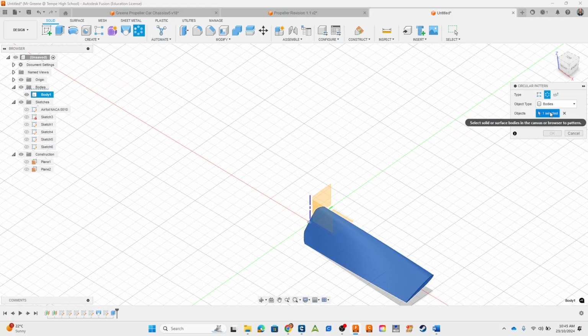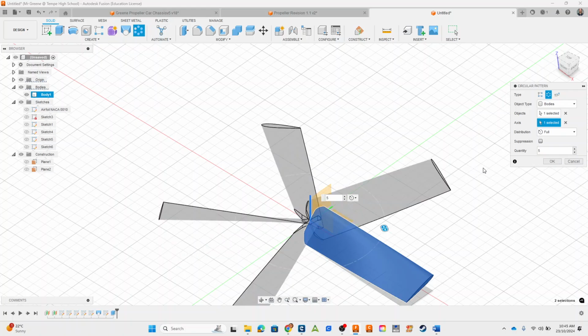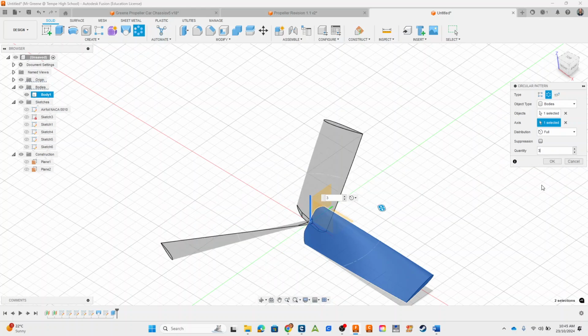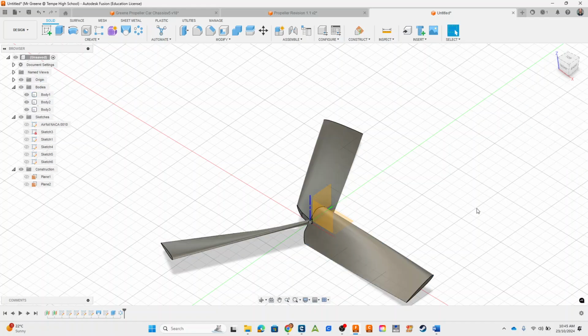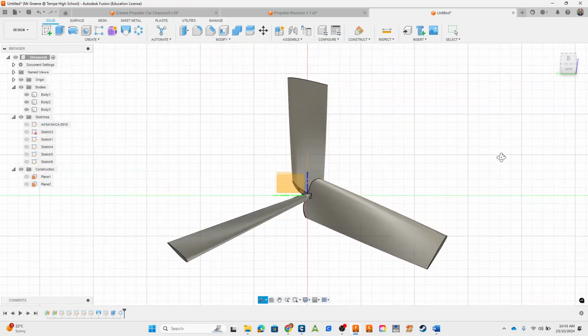The object is already selected, axis, just click on that. And you can do 5 propellers like we did before, 5 blades, 2 blades. I'm going to stick to my stock standard 3. Okay, and there's our next part there.